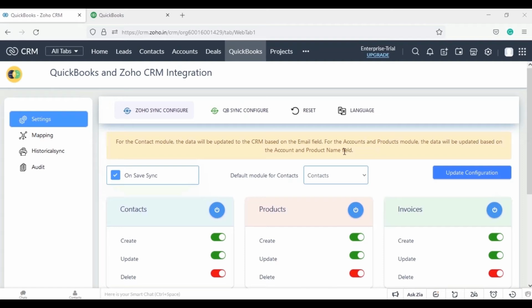The first is the on-save sync. This will sync records at the time when you click on the save button. This sync option is only performed from Zoho to QuickBooks. The second one is the copy to QB sync. It is the one-way method that actually copies or duplicates existing Zoho CRM records info to QuickBooks.